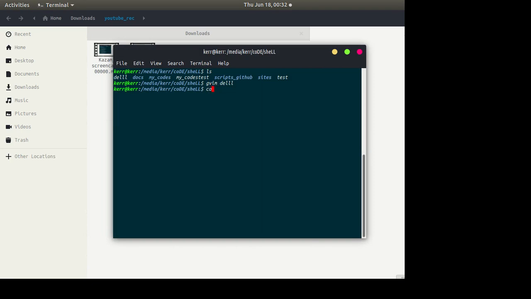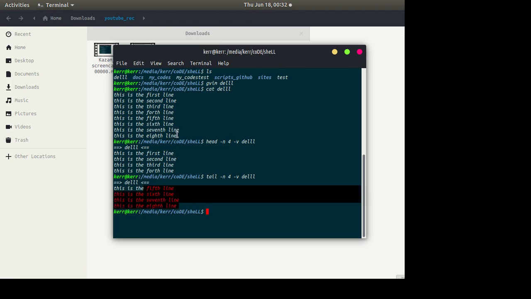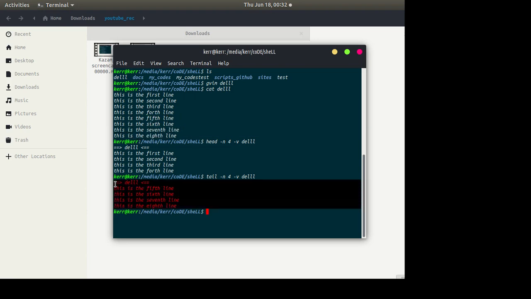So the del file basically has 8 lines. By using the head command, let's say you want to see the first 4 lines, as has been shown earlier as well. It's just showing the first 4 lines from this file, and by using the tail command you can print the last 4 lines or whatever number of lines you want to see. So it is just showing you the last 4 lines of this del file. You can see the last 4 lines contain 5th, 6th, 7th, 8th.